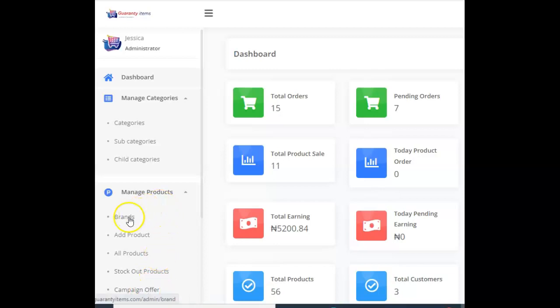What you want to do is to add products. So you add a product. You click on add product. The moment you click add product, it takes you to another center. Loading.